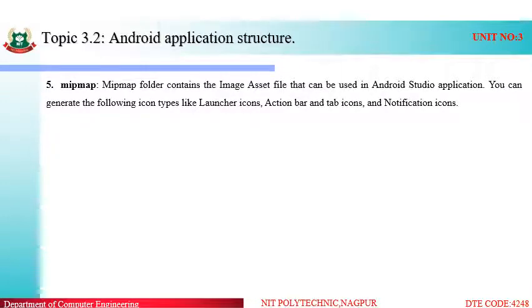Next file is the mipmap file. The mipmap folder contains the image asset files that can be used in the Android Studio application. So the mipmap is nothing but image related files which contain different icons, action bars, tab icons, and notification icons. So it is much more similar to the drawable file which contains various resources, static as well as dynamic. So the mipmap file will store different types of icons for different uses.